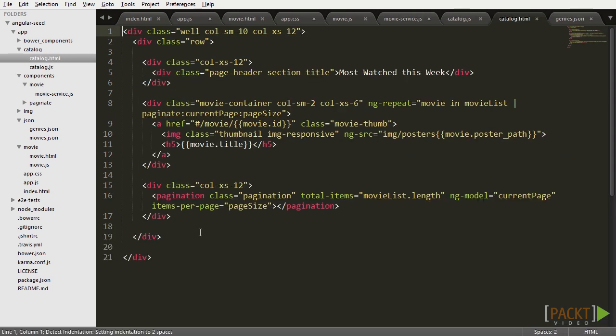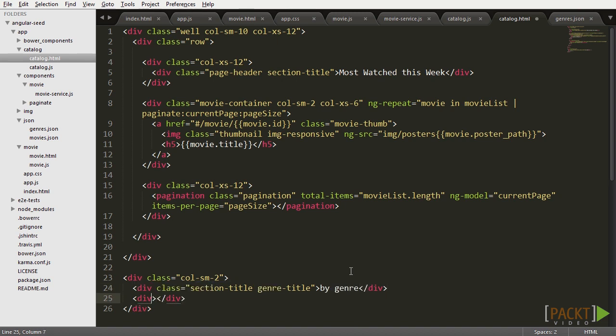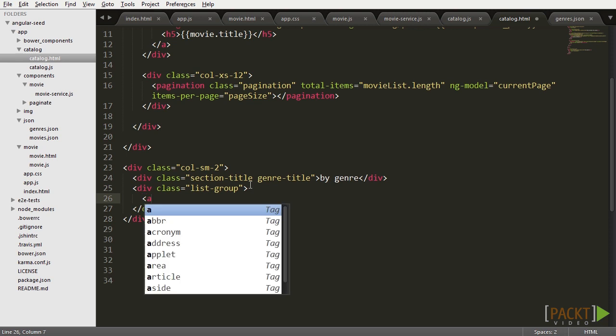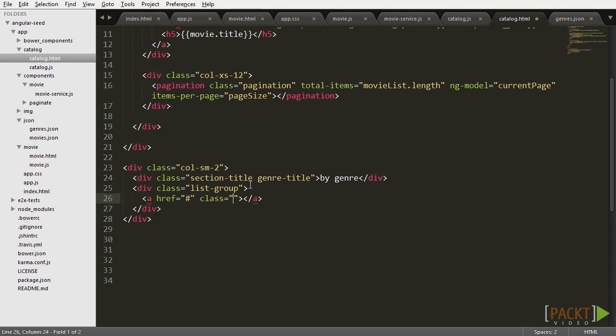Now let's go to the catalog.html file and let's add something new. Go to the bottom, let's add a new div, class col-sm-2, so it only occupies two columns of the 12. And inside of that, let's add a title, class it section-title, genre-title, by genre. And to contain the genre list, let's create a Bootstrap element called the list group. This list group will contain a first initial link that will have href pointing to hash, and it will be a list-group-item, and that says All. And it has a badge containing movieList.length. You're going to understand what this is about in a minute.